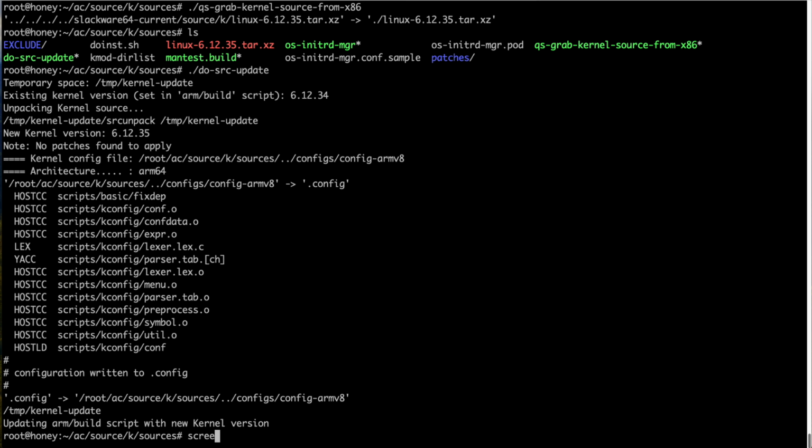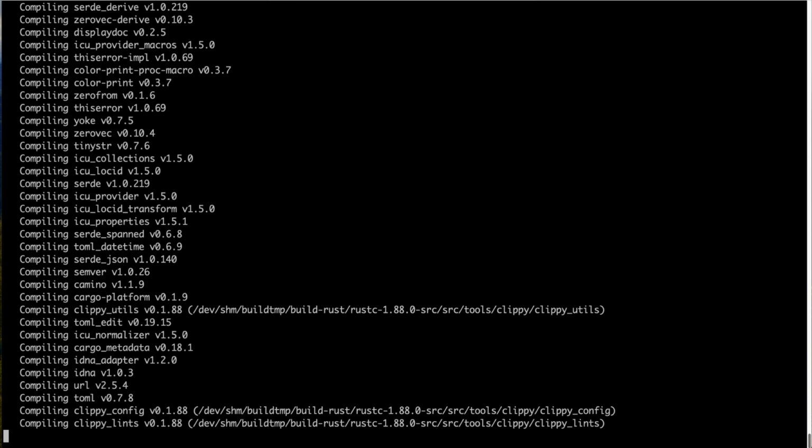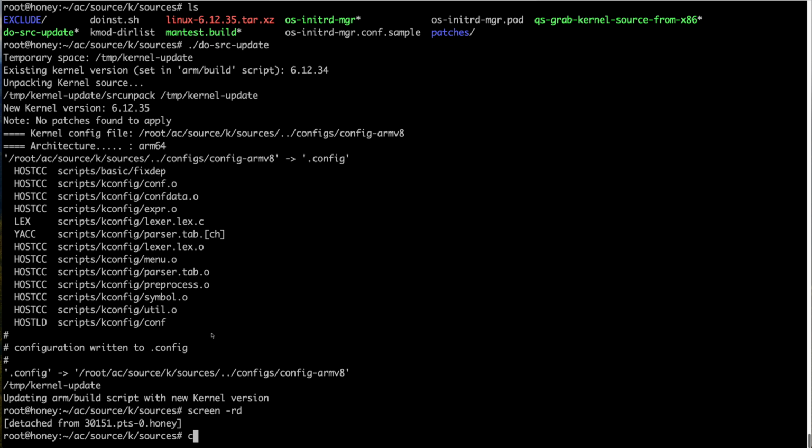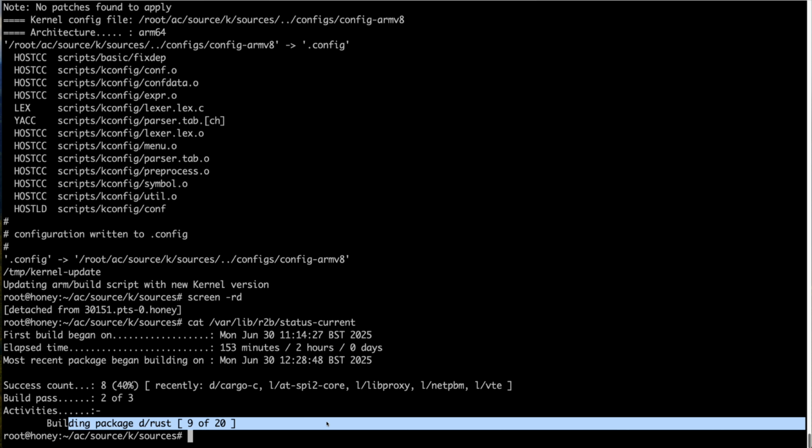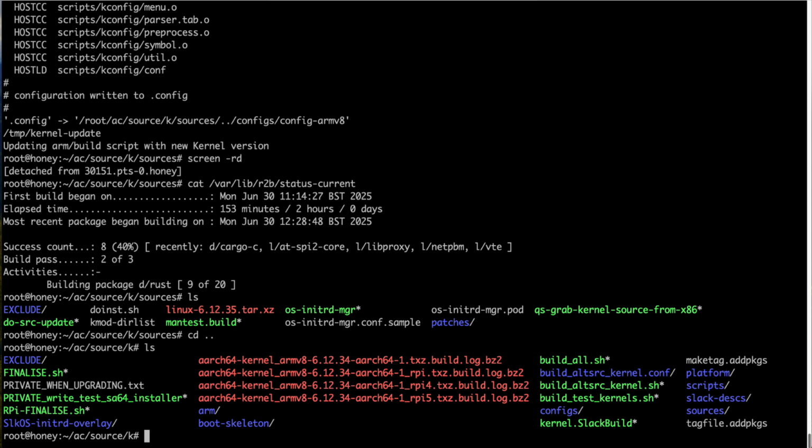Okay, so let's... oh yeah, currently the machine is actually building the latest round of packages. I forgot about that. So it's been doing that for 2 hours and it's currently on pass number 2 and it's building Rust. Once that's done, all I need to do is just build the new kernel, and then the installer will be built subsequently.